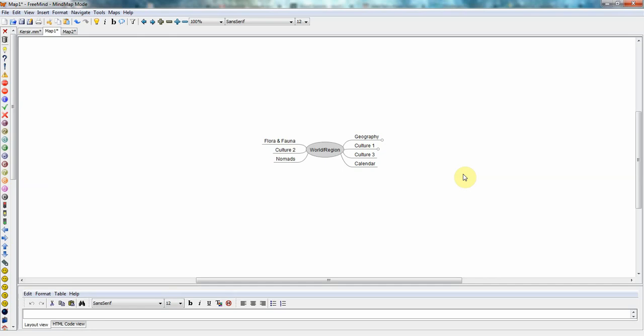This is obviously a world building mind map. I just put it together for this particular blog post as an example. It's incomplete, but it'll give you a good idea, I think.